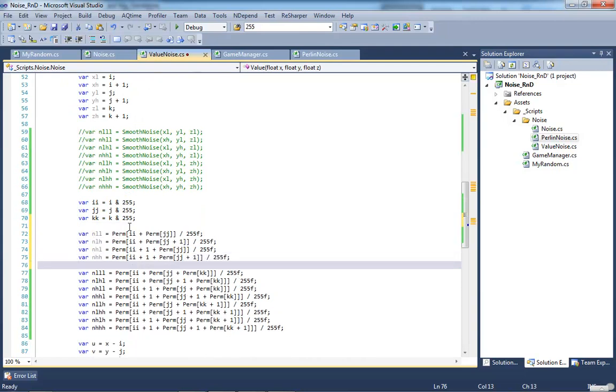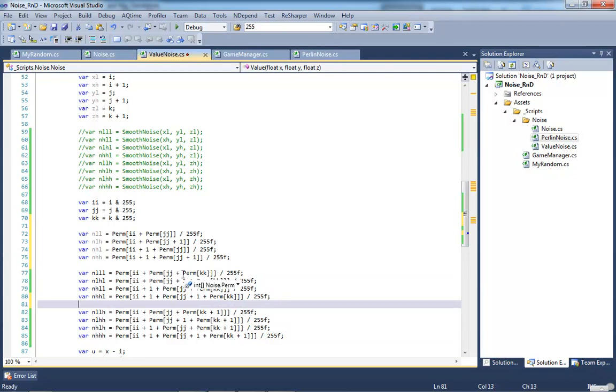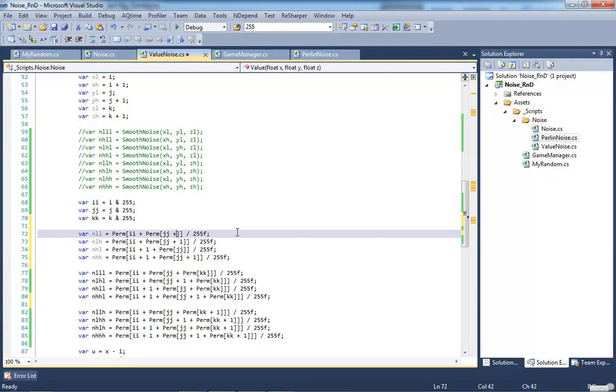So they're pretty much the same values for the first three here, but I've added an additional permutation called KK. If you look, just like we're calculating II from the mask of I and 255 and JJ, KK is K masked with 255. We're just adding it inside of the permutation. So it's the equivalent of taking this line, hitting plus, adding another permutation, and looking up the element KK. And we're just adding that inside of each one of these values. So that's how I derived the first four.